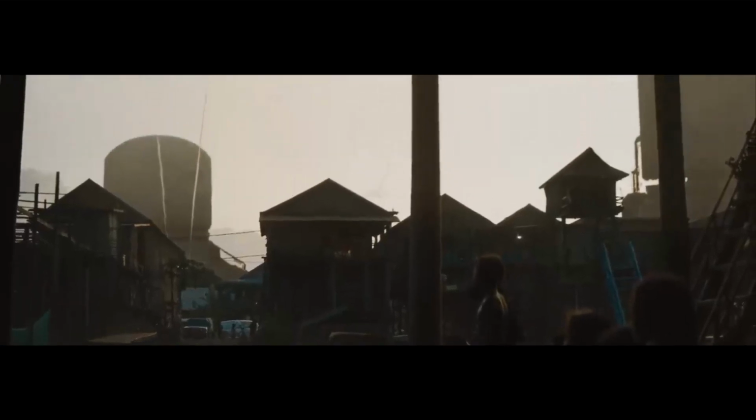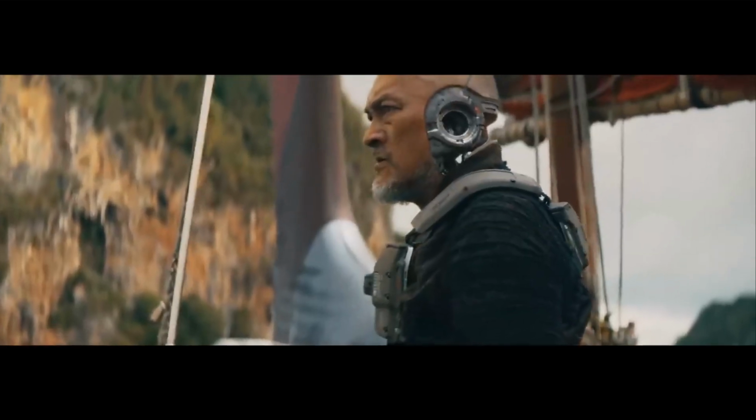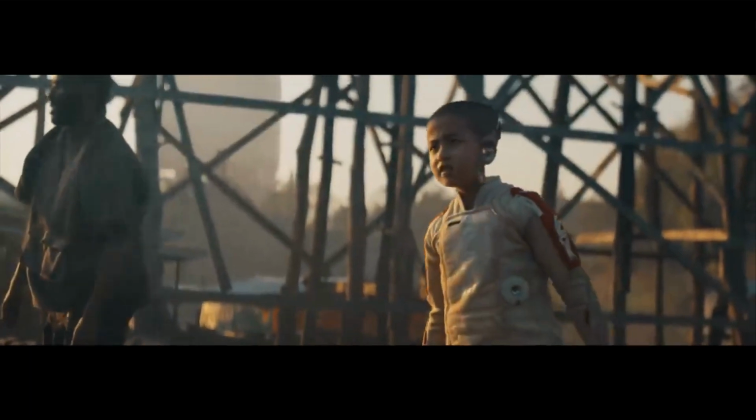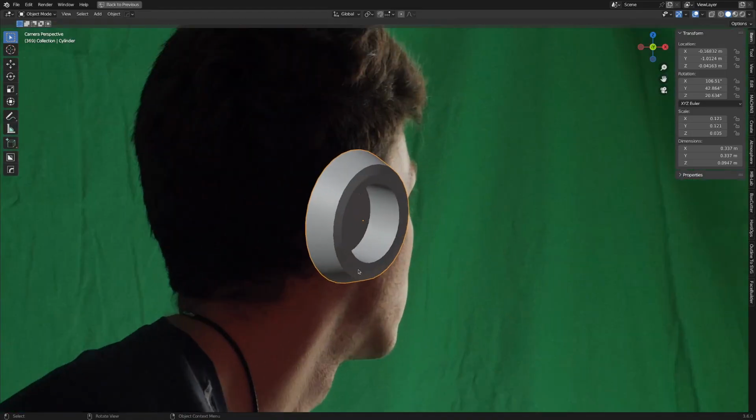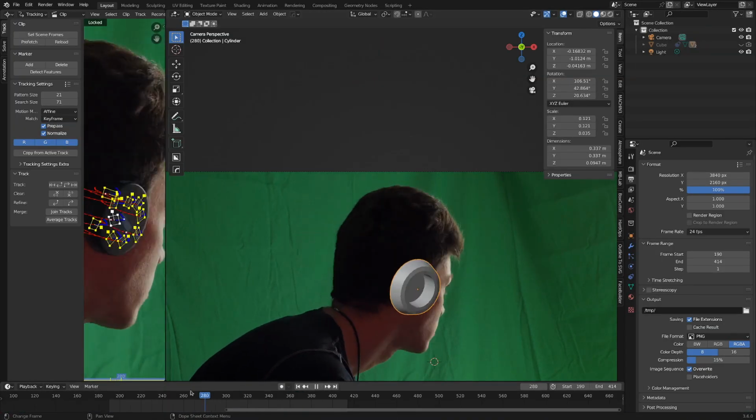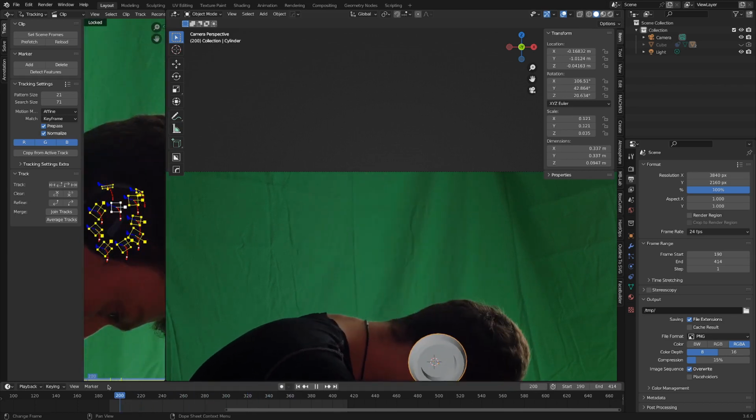All right, so we all know at this point that the future is having a metallic cylinder thing instead of an ear. And so, in our journey into the future, we need to know how to track a head, or an object in this case.